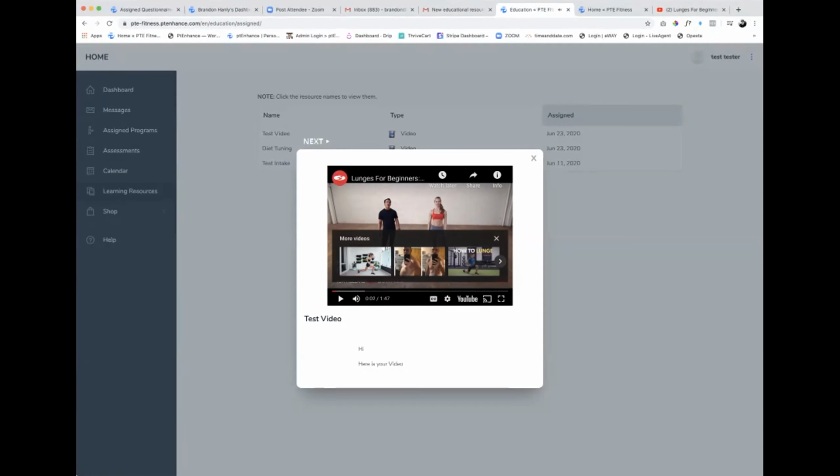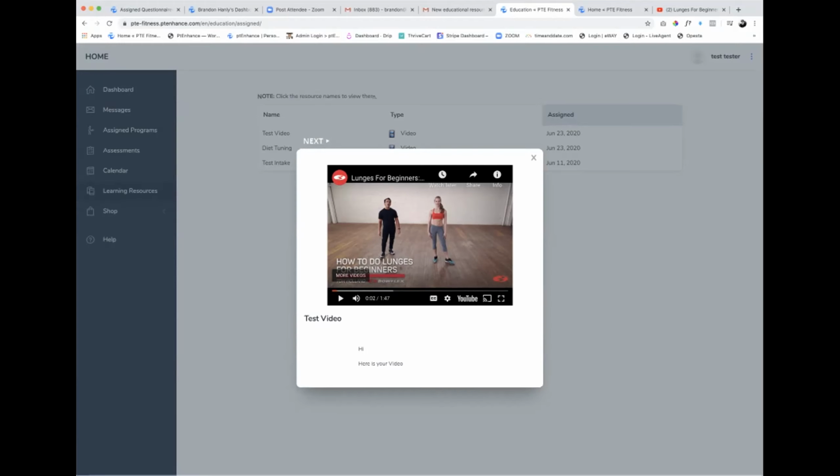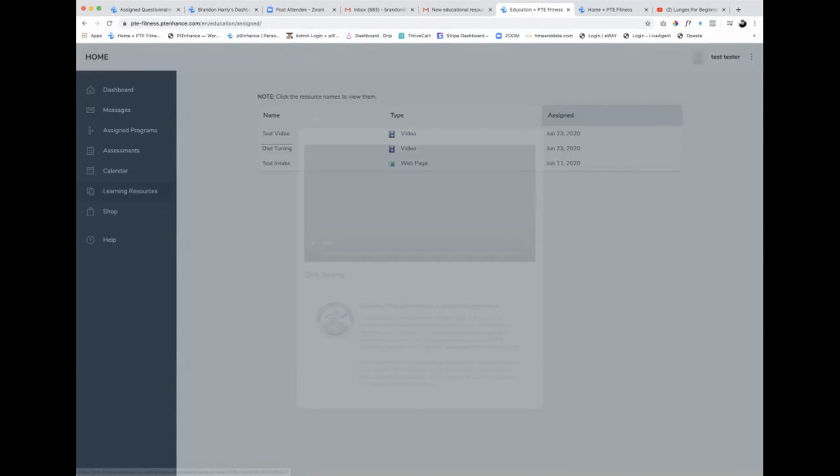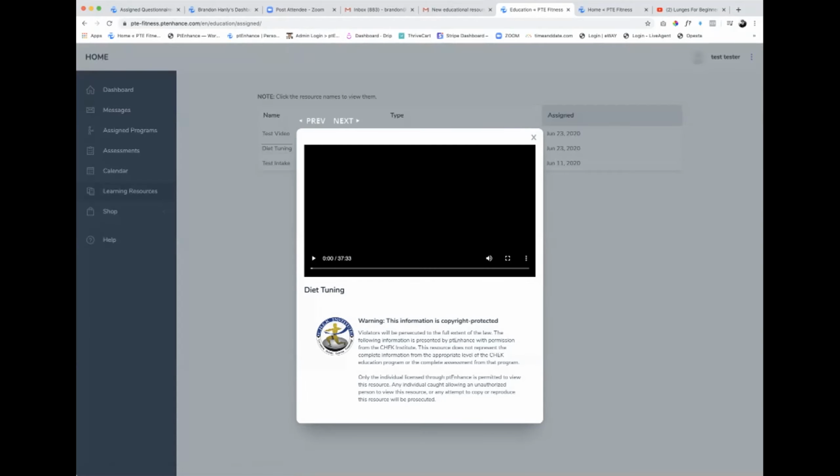This is how. And just remember, if you guys are uploading to Vimeo, all Vimeo is going to do is it won't have any ads. It'll be just a video. It won't have any of this stuff in here, okay? So that's the benefit of using Vimeo, there's no ads, but YouTube will have ads because it's free, all right? And then that diet tuning, you click on that, and that has this message showing it's copyrighted, so they can't send this information out to any friends or anything like that.